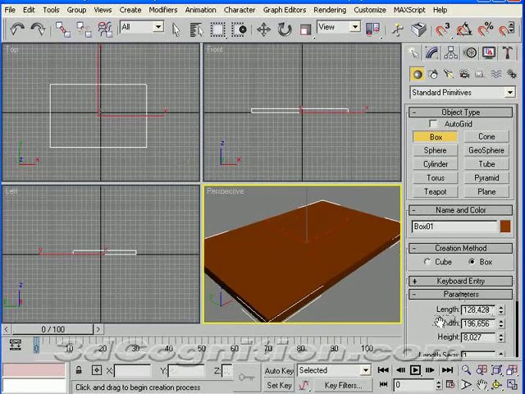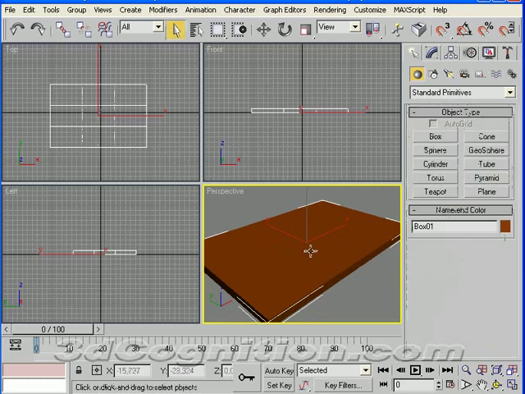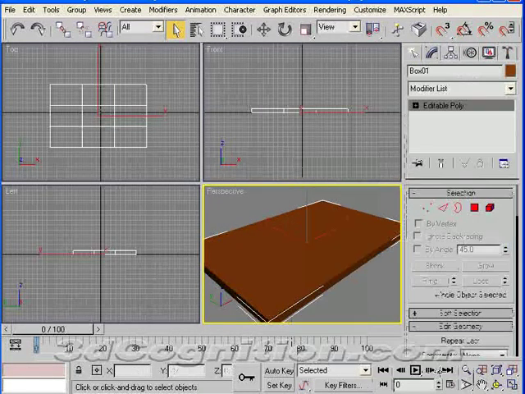I won't do that yet. Just want to show you a little bit about this. Under length segments, width segments, and height segments, let me just bump up the length to 3 and width to 3. And then I'm going to right-click this box and go to convert to editable poly.